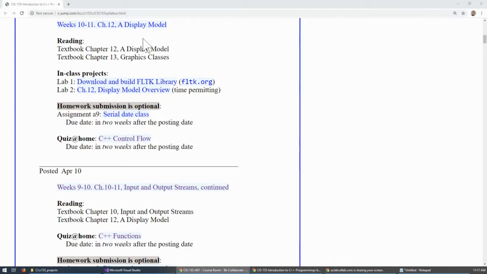And we will go through some exercises here to make a setup on your local machine using the latest version of the library. And then we will download a prototype for the first lab and complete the first lab, and we'll have a discussion about it. So the focus is going to be on the FLTK library first.